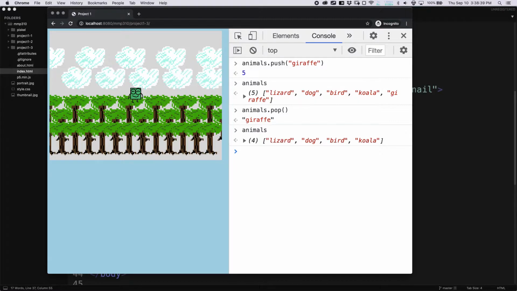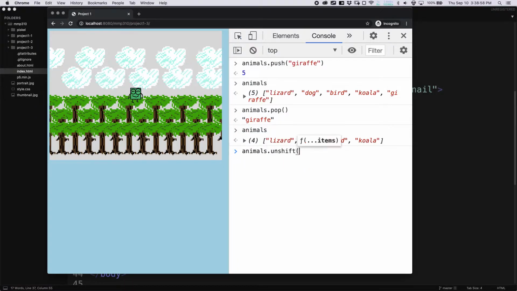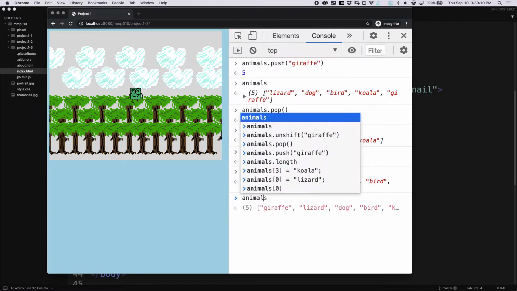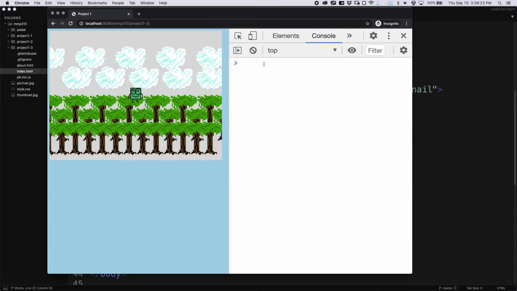You can also do a version of push and pop at the beginning of the array. So if I say animals.unshift, that's how to add. If I want to put the giraffe in front, I can say unshift, and so then animals will have giraffe at the beginning of the list. Or I can say animals.shift, and that just removes whatever the first element in the list is. So we probably won't use those as much, but just so you're aware, those are the other ways we can add or remove elements from a list.